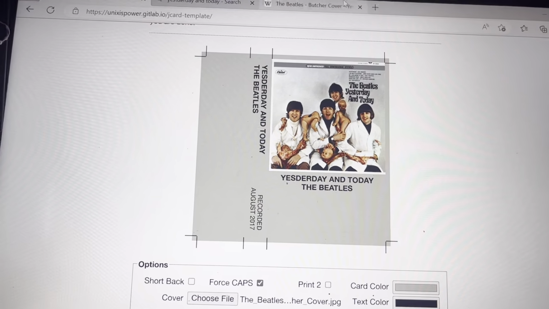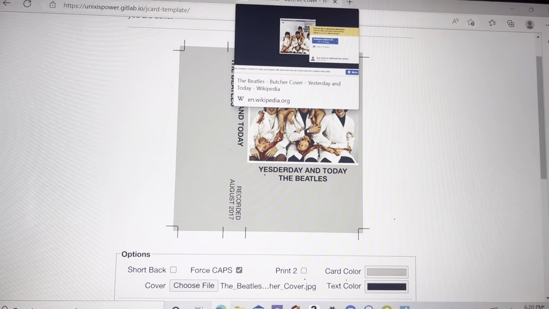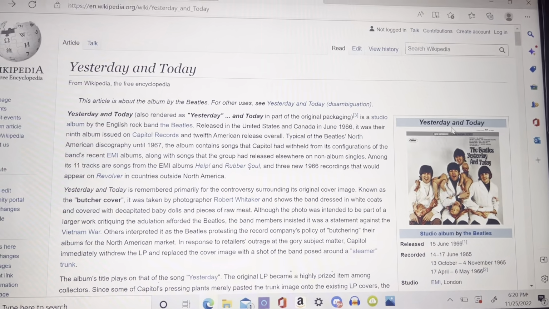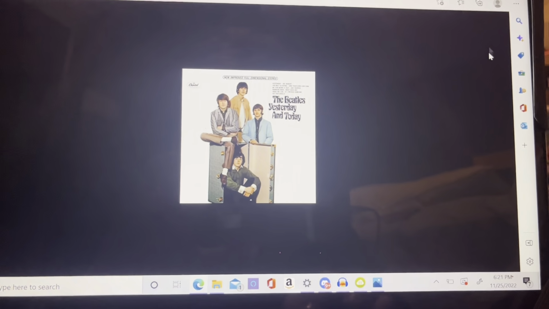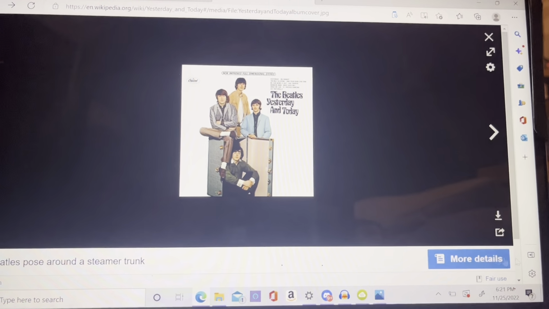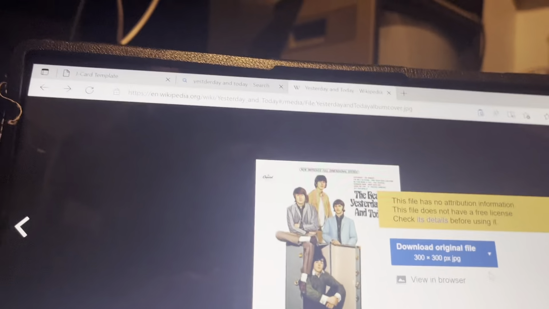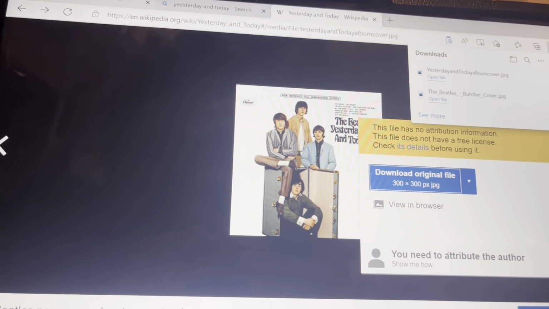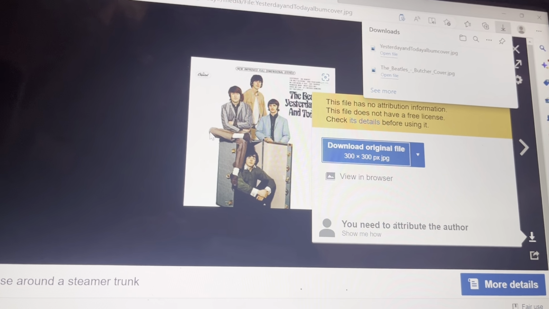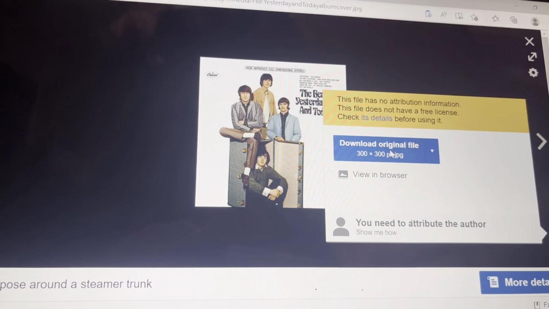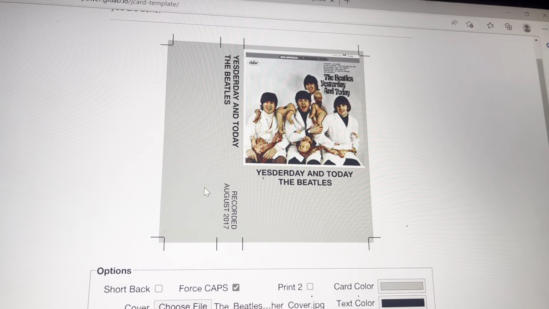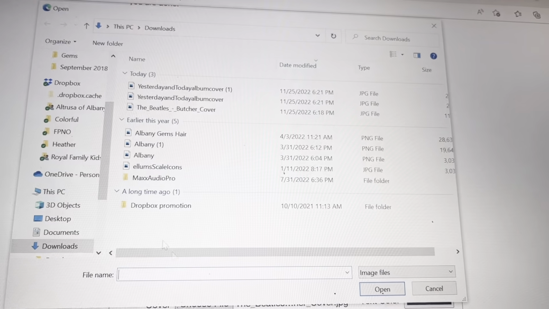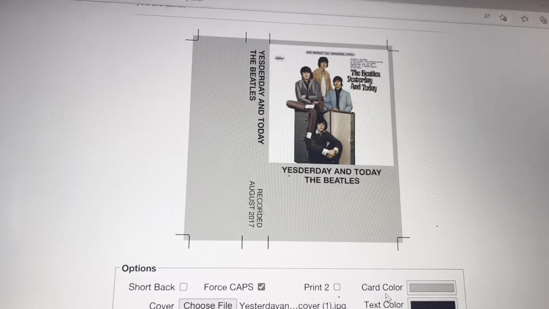Then the second step is to go back to the Wikipedia page and click on this. And you're going to want to download this image here. This is the alternative cover for the album, which, if you've ever seen one of these in the store, maybe in an antique store or a thrift store, this is probably the cover it has on it. So then you're just going to want to choose file again and change it over to this one.